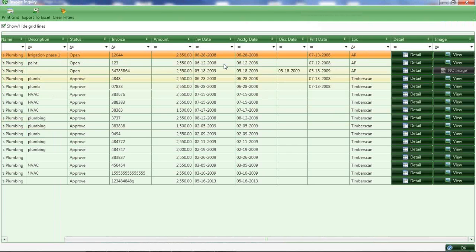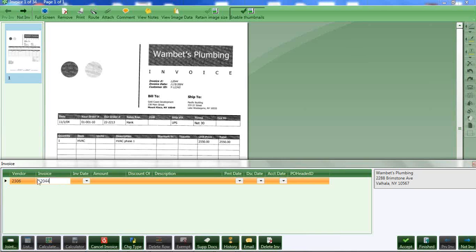Okay, so I see that we have a duplicate invoice. So let's go back here now to Invoice Entry. And at this point, I'm just going to go ahead and append the invoice. We'll plug in the dollar amount. We'll work our way down to the distribution grid.